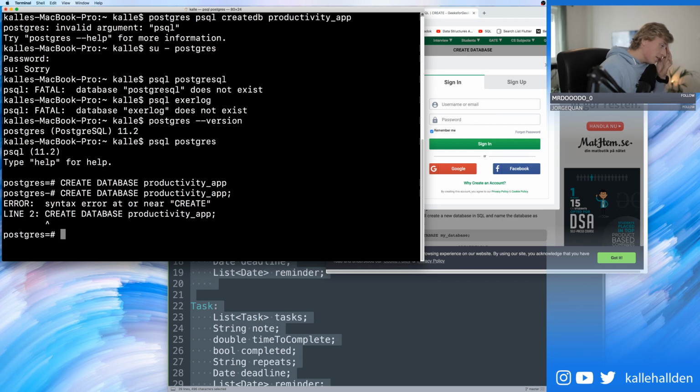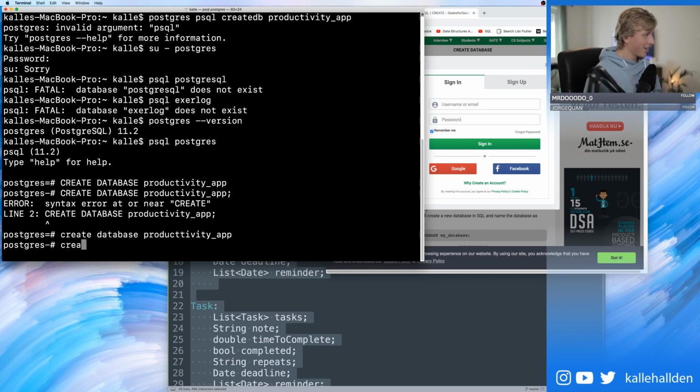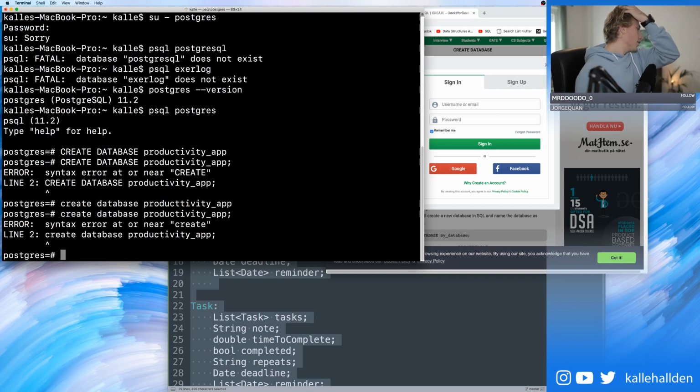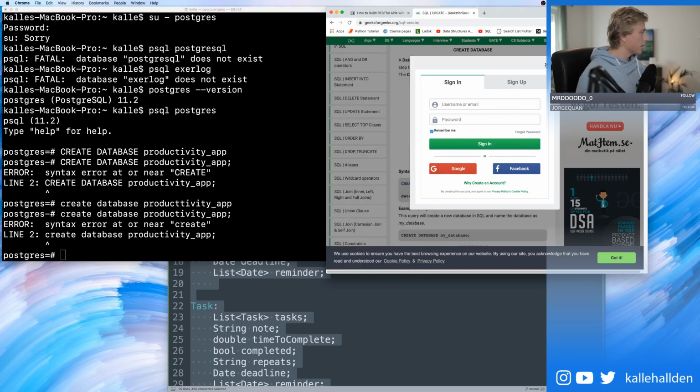Syntax error near create. This is something that I get sometimes, which I'm not sure why, but sometimes when I paste, it tends to not work even though it's spelled correctly. I'm gonna try it with lowercase. It should work with lowercase as well, I think. Productivity app. Oh shit. Oh, create database product. All right, why did that not work?